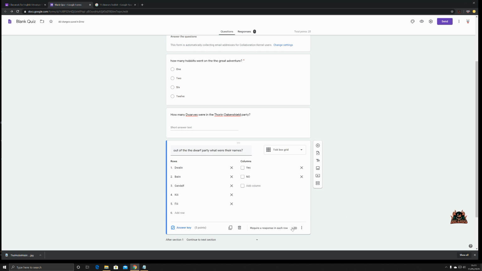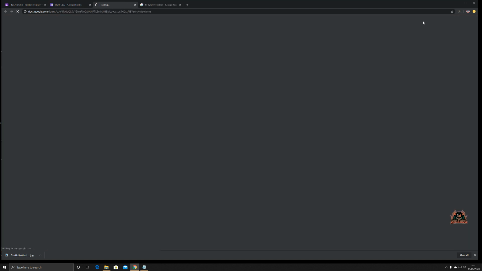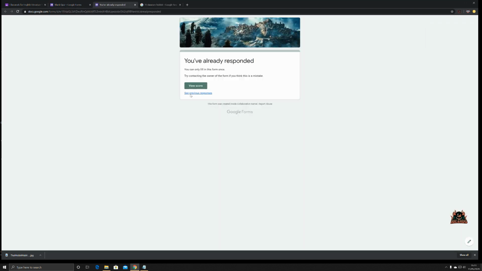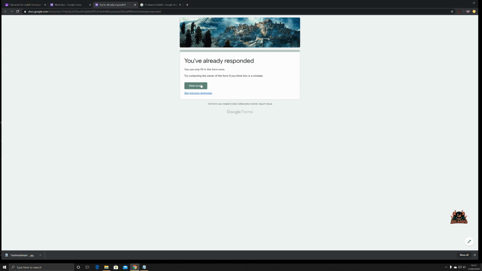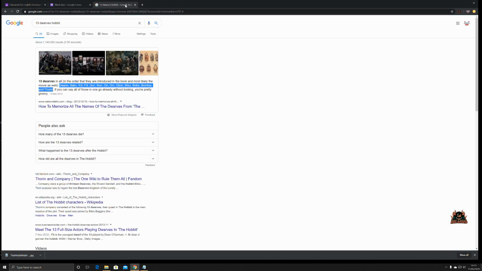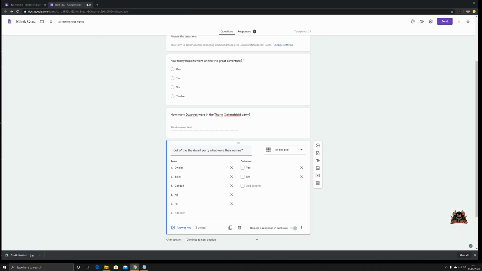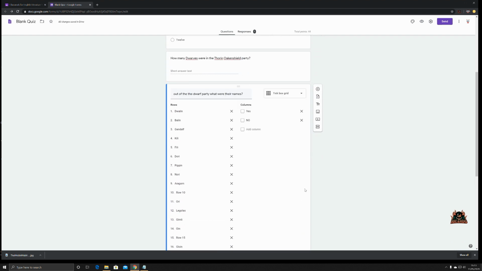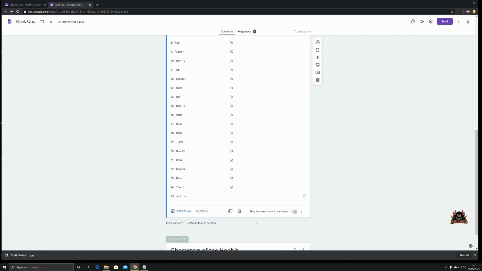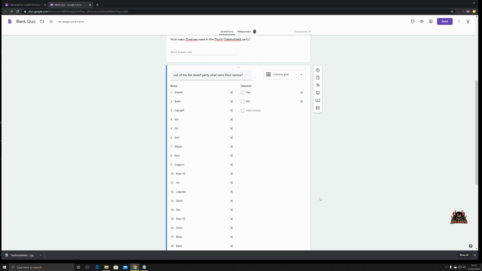What's this look like? Well, let's put a response in each row. Let's take a quick look at the preview. See previous responses. So as you can see, I've got my list of 25 options here. A big old question. We're going to require a response in each row. Okay, here we go. Let's see what this looks like.